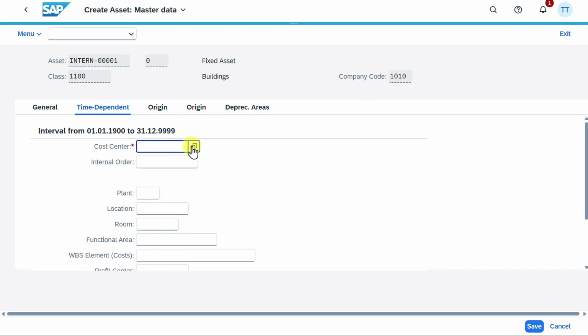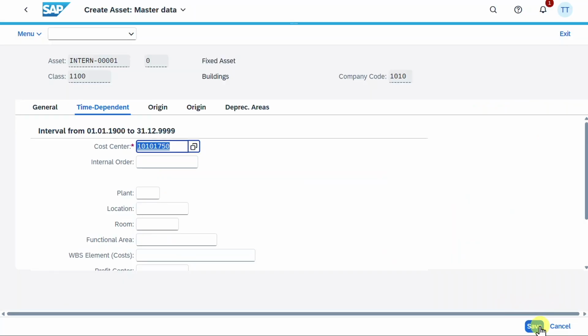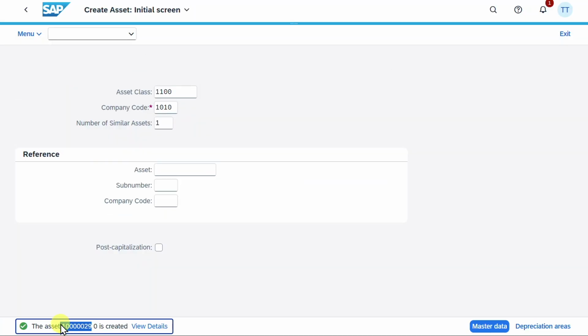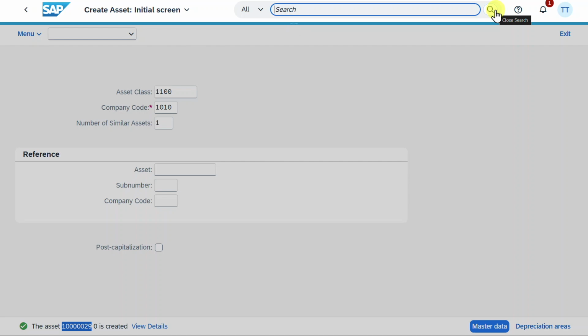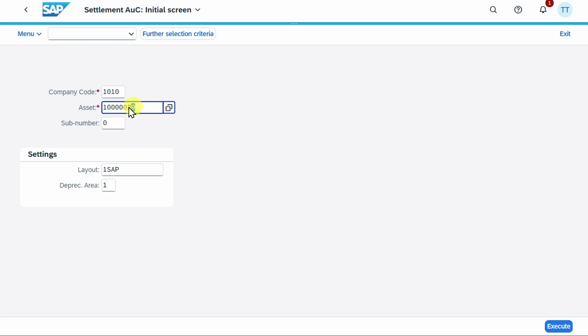Time dependent data, we provide a cost center. Hit on go. Let's take this one. Then we save. Now we copy this asset number and we go to the application called AIAB, Define distribution rules for asset under construction. So over here, we need to insert our asset under construction first. Because for this asset under construction, we want to say how the costs that were posted to this asset under construction should be distributed to our fixed asset.